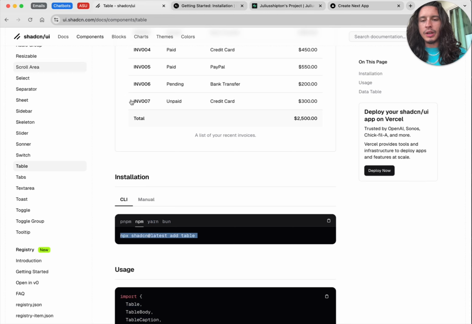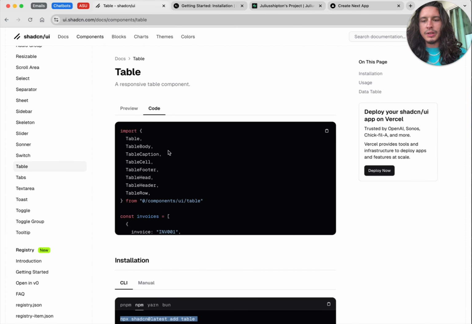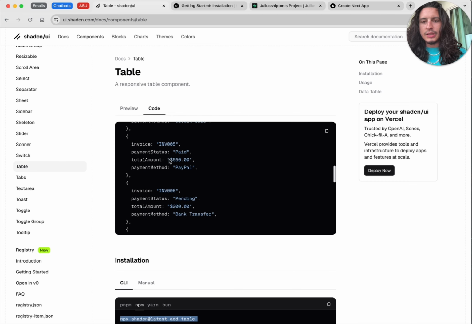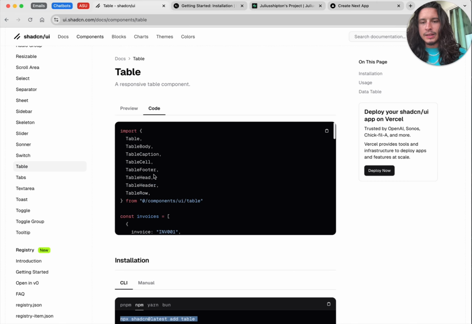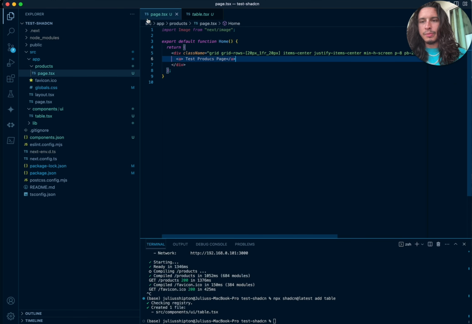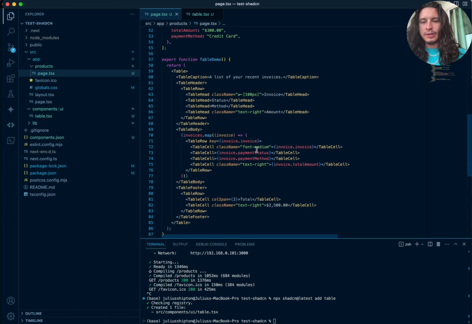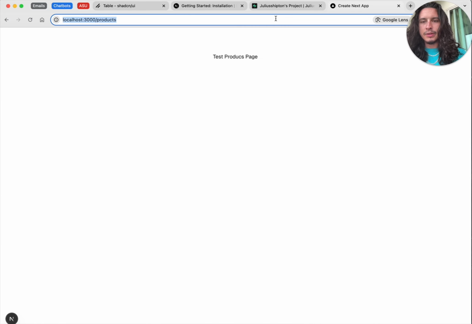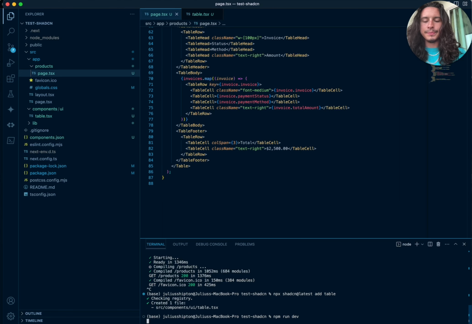So how are we going to use this table? Well, let's take a look at this code here. So this is the code for the table. We got invoices in there. So let's just see what this looks like on our products page. So let's paste that whole thing in there. And it looks like it imports correctly. And let's go to our products page over here. So let's now reload this. Once again, we got to run npm run dev.